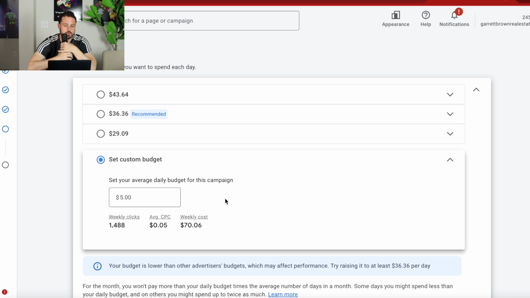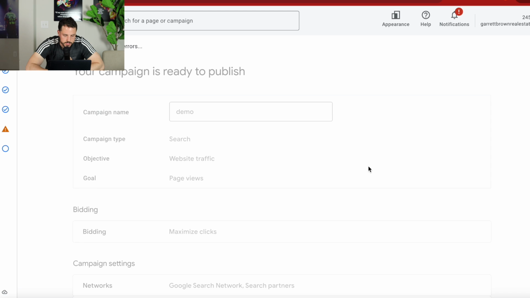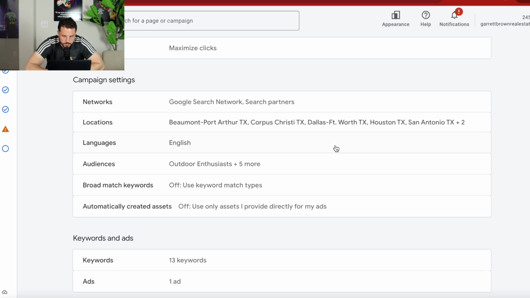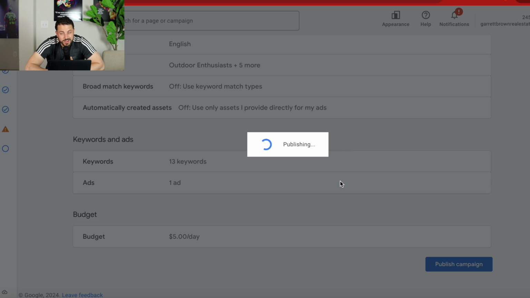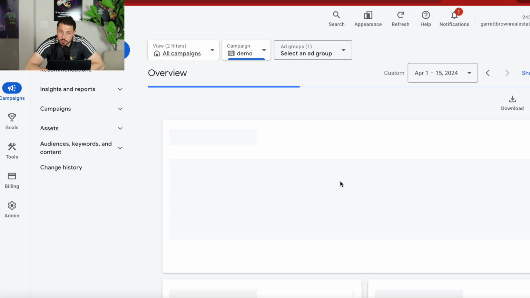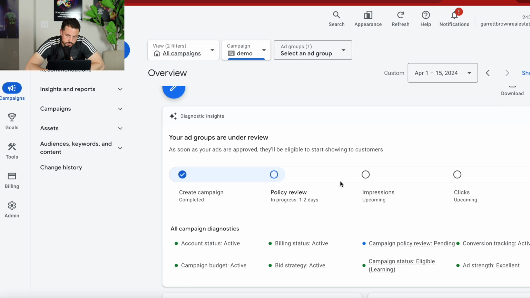Boom, and it's ready to publish. It's suggesting to add more site links. Site links are basically when you add on different parts of your site, like this display expansion, which we already turned off. You can try it if you want. I personally don't think it helps at all, but I hit publish campaign. It usually takes a day or two to completely review and confirm it. Set up with a Google tag. I already have a Google tag on my page. That's a little more in-depth as well.